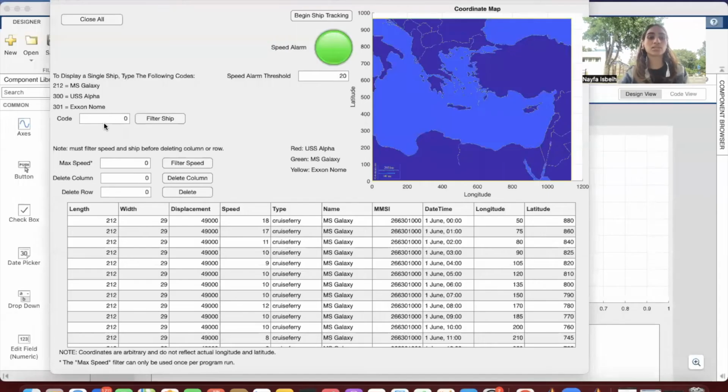For the main components, I was responsible for the four reach functions, which are filter ship, filter speed, delete column, delete row. So for filter ship, you could type in a code and it'll filter the ship depending on length. Max speed and filter ship, because they're both filter functions, you can only do one or the other. So because I did filter ship, I cannot do filter speed.